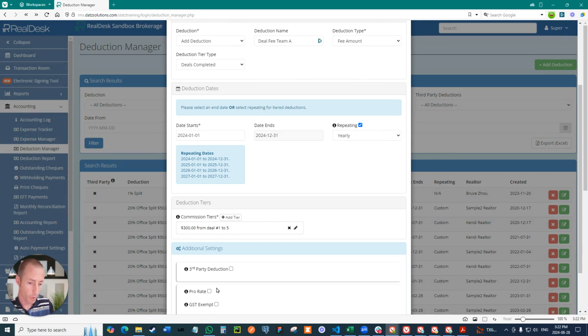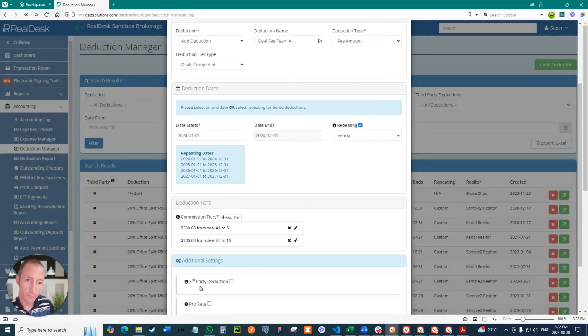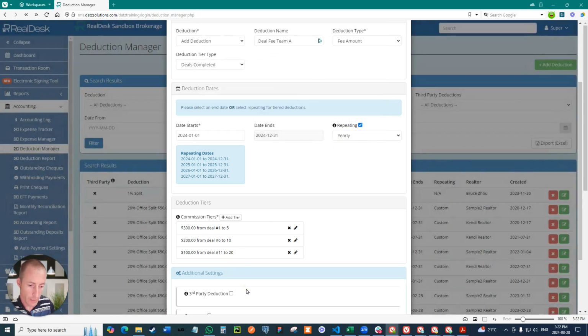Then we can add more tiers. It's going to be a $200 deal fee. From deal 6 to, and you can see that the 6 is auto-populated based on what we've set in the first tier, so deal 6 to deal 10. We'll add that as well, right? And we can do this all day. It's going to be $100 from deal 11 to deal 20.